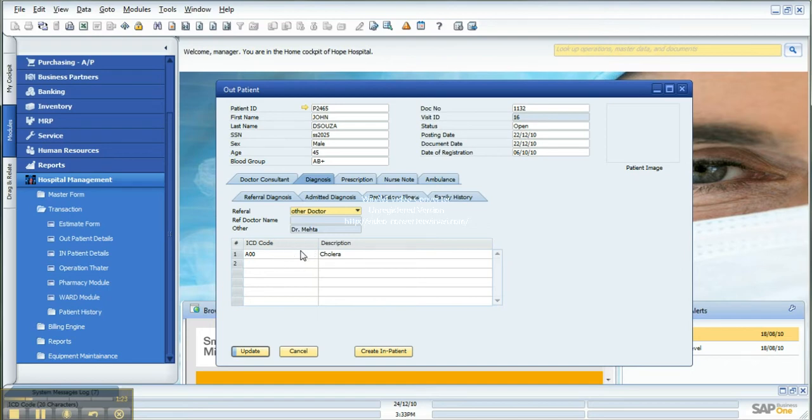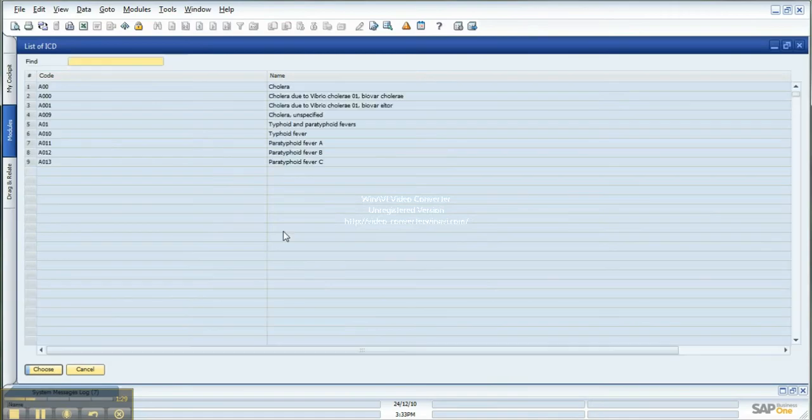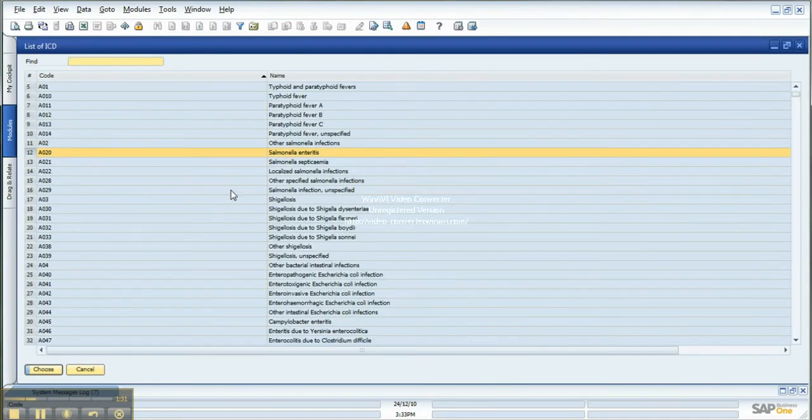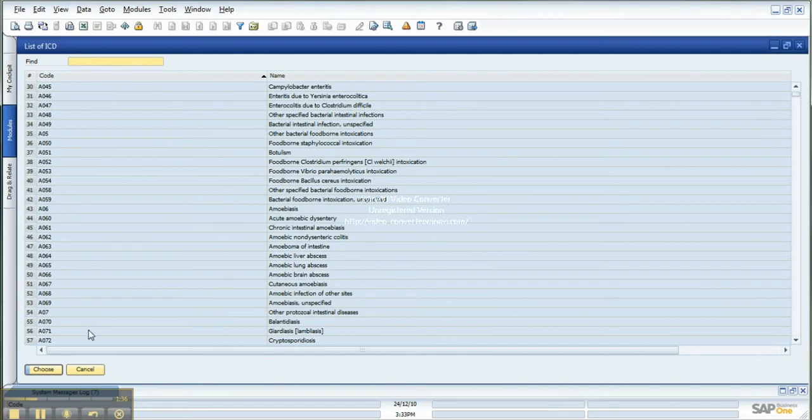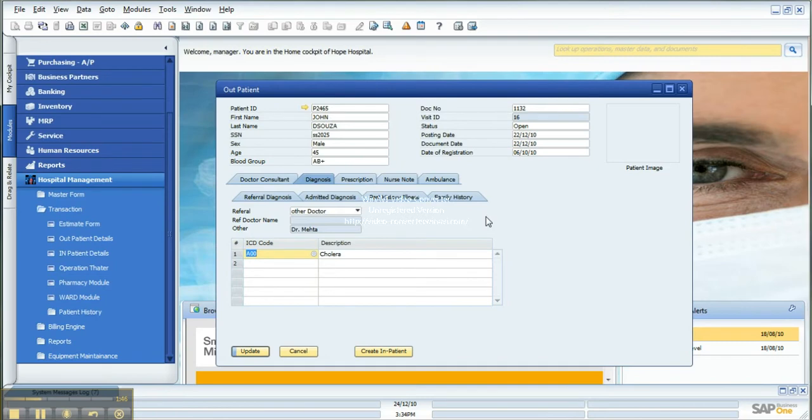In the bottom part you can see that there is an ICD codes table given over here, that is the International Classification of Disease code. From here you can select the ICD code from the thousands of ICD codes which we are maintaining in this software. These ICD codes are updated each and every year or after a specific period. It is basically coming from the master forms in the software, so whatever ICD codes you have, you can maintain those ICD codes in the software itself.